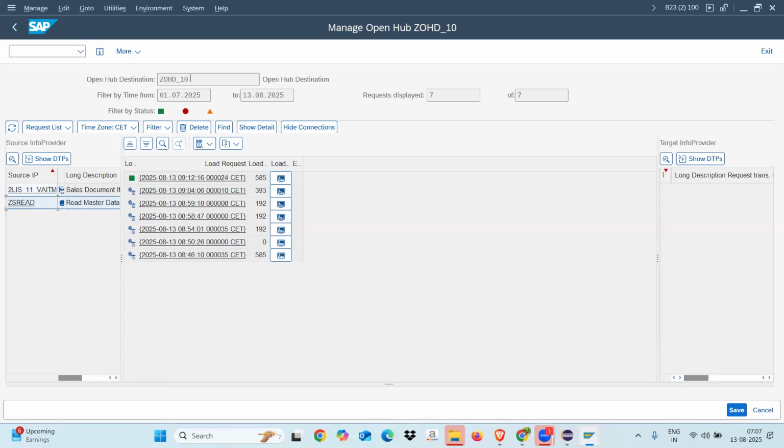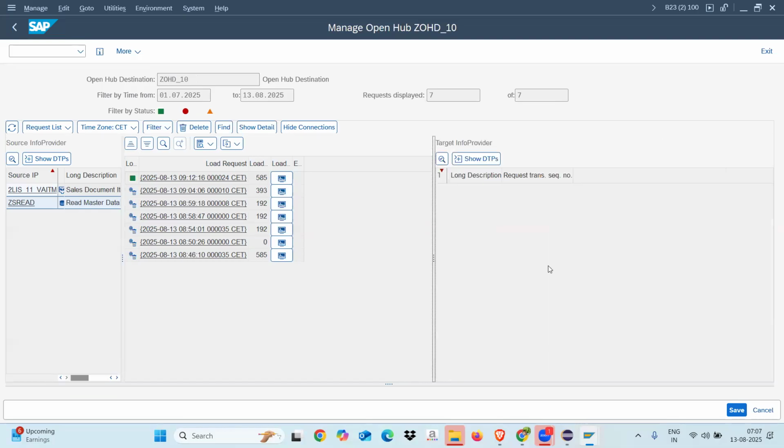If we open the open hub destination, whether it is updating to any other target, that information we can see on the right side. We didn't update to anything further. So this is the source for this object, this is the source, this is the target. We are not loading from this open hub destination to anywhere.